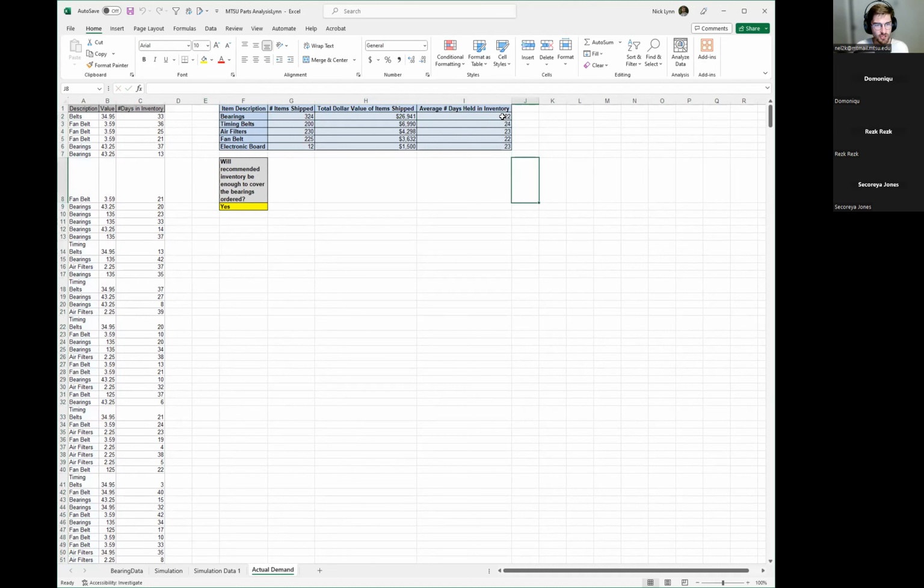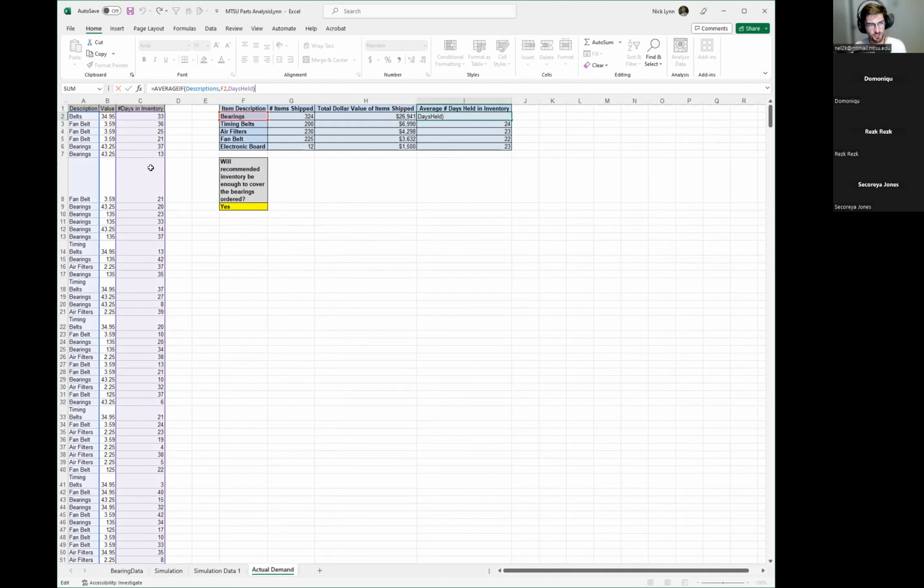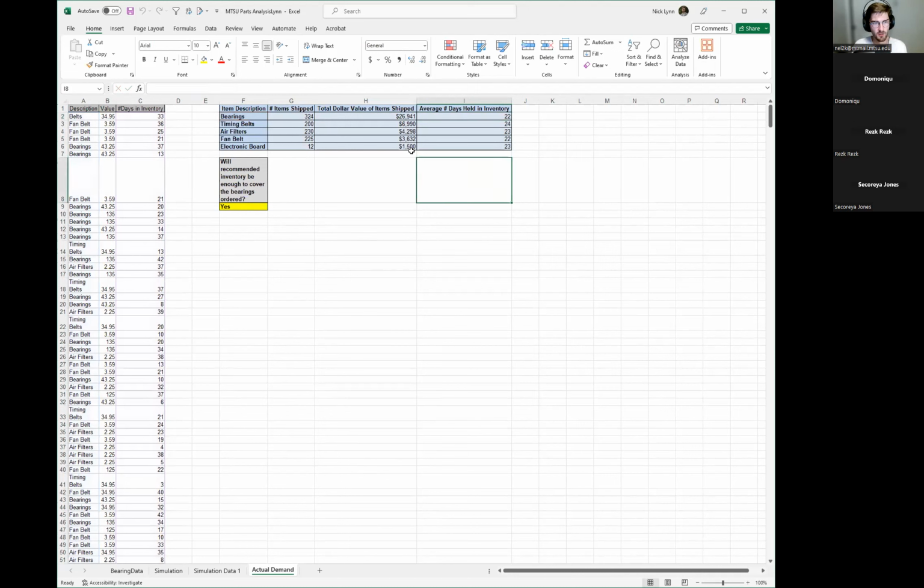Average is just an AVERAGEIF function here. Again, AVERAGEIF description, and then F2 because we're calling to bearings first, and because we're going to be dragging that down. And then days held is over here. I've named that days in inventory, so I can call to it, and it will run your average. So these are all really easy formulas when you start writing them. And if you do it right, you can just drag down, make sure you name your arrays.